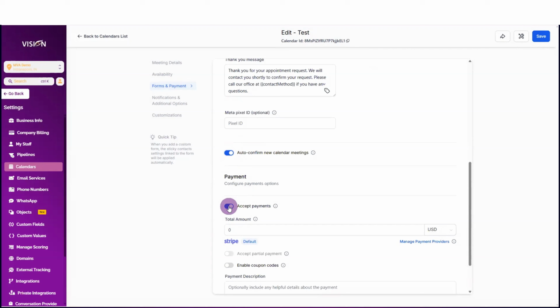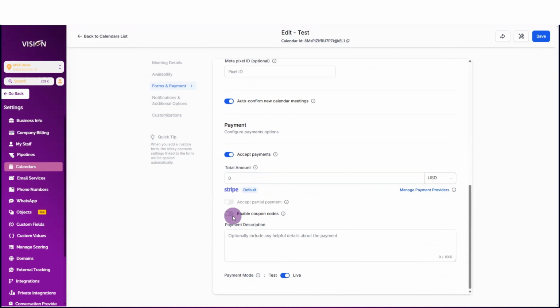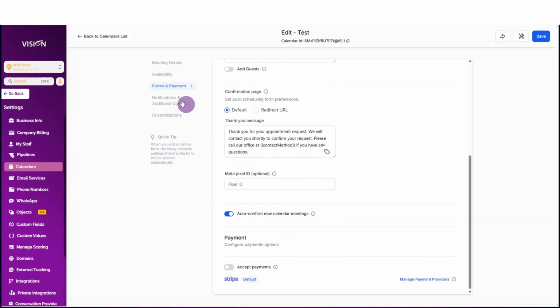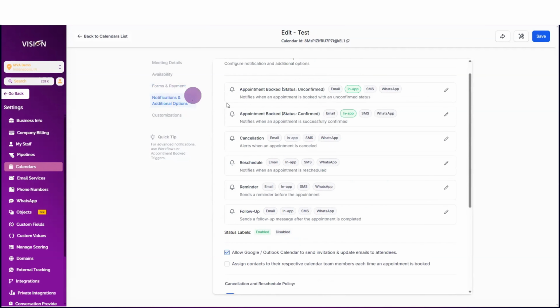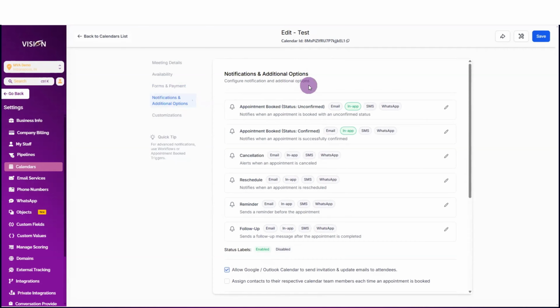So we did turn this on as a payment, and you can see here we're accepting payments. Stripe is set up. We can also choose partial payments and enable coupon codes, which is a new thing as well. I'm going to go ahead and turn that off. You do have the notifications. Now, this used to be where you had to go into the workflow and then build out all of these reminders and the wait times and all of that. But now it's really easy to just go into the notifications area and you can set up all your reminders here.